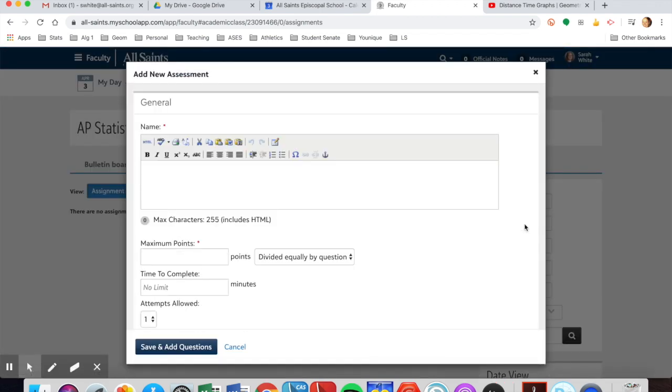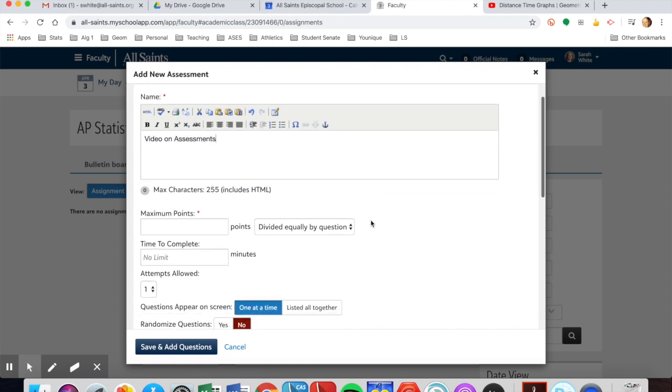A key thing to remember is just because it says assessment, that does not have to be formal. It can be informal. It can just be a regular assignment that you want to provide through myALLSAINTS rather than a sheet of paper or any other means. So this is a video on assessments, whatever the name of your assessment is.